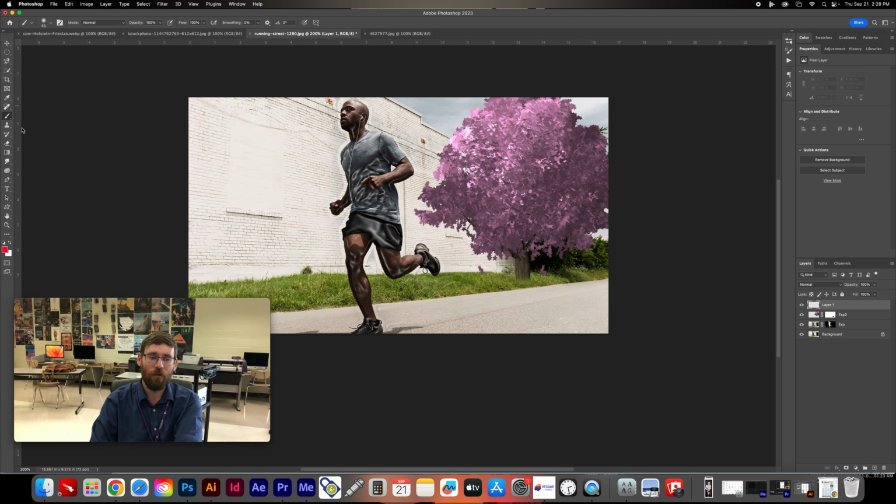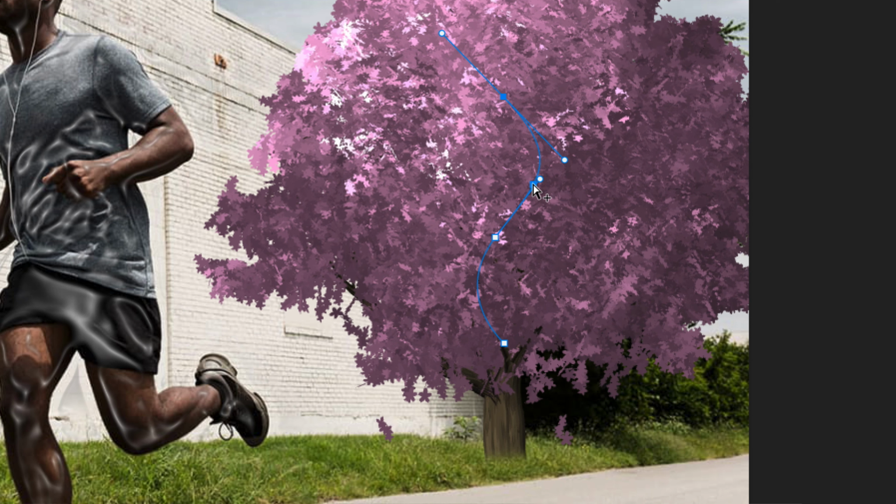This time I want to try a new tool, the pen tool. P for the pen tool. Pen tool is one of my favorite tools in Illustrator, but for this one, I just want to click one time on this tree, click once above it, hold and drag to the top right, then click above that again, hold and drag to the top left. Kind of making an S shape here, right?